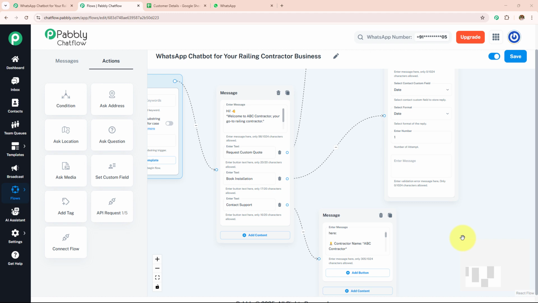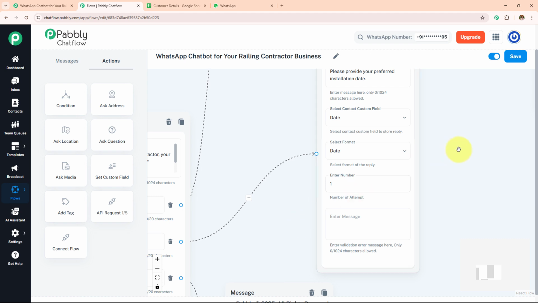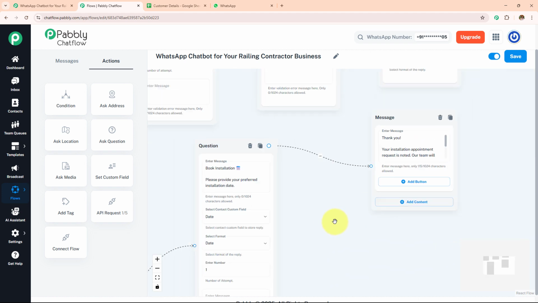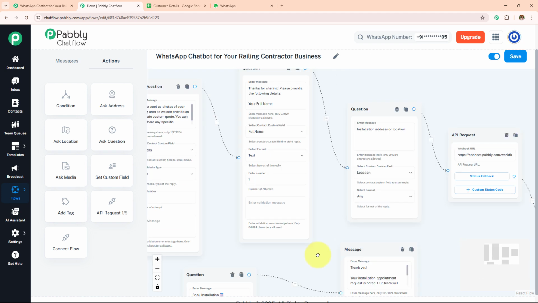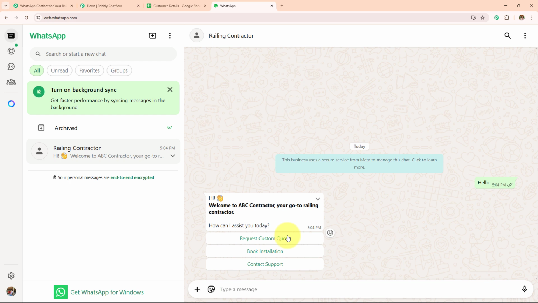In this video, we are going to see how to create a WhatsApp chatbot for a railing contractor business. For this, I have created this WhatsApp chatbot with the help of Pabbly Chatflow, and now we are going to check this once. For that, I'm going to open my WhatsApp and send a message. Now let's wait for the reply. And here it has sent me this message: Hi, welcome to ABC Contractor, your go-to railing contractor. How can I assist you today?